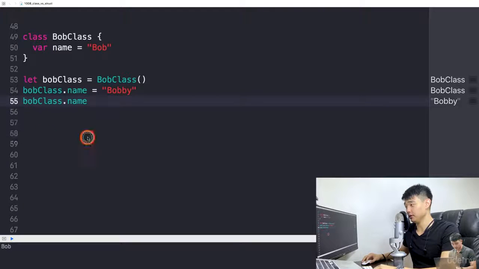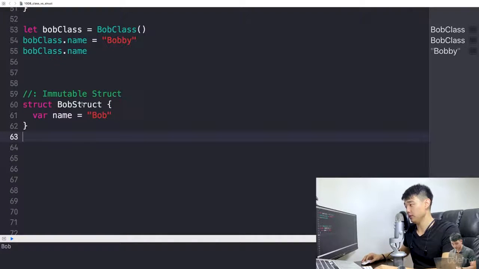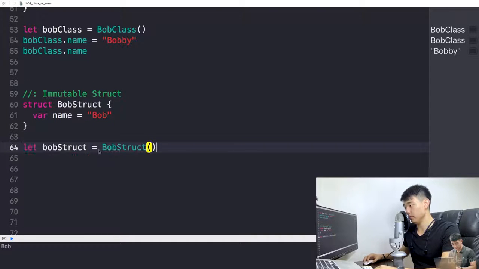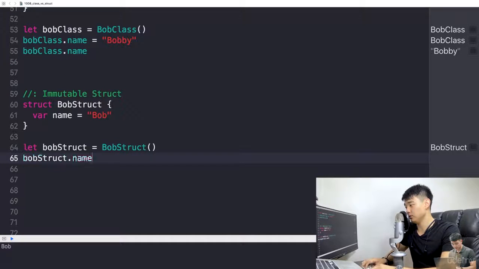So what I'm going to do is create an immutable struct, which contains a Bob struct with a variable name Bob. You're simply going to create this constant as well, Bob struct equals Bob struct. And let's change the Bob struct name to Bobby. Do you think it's going to work? It's not going to work.